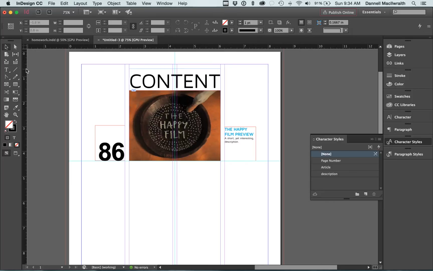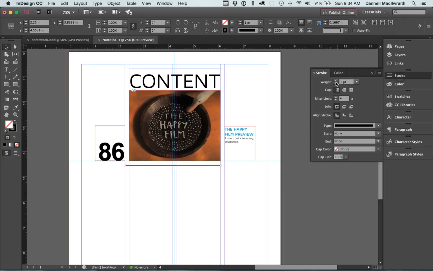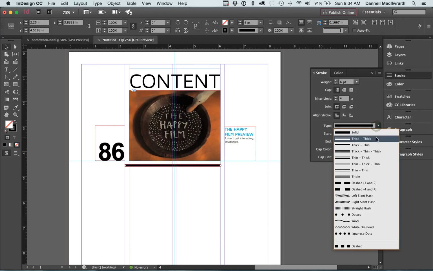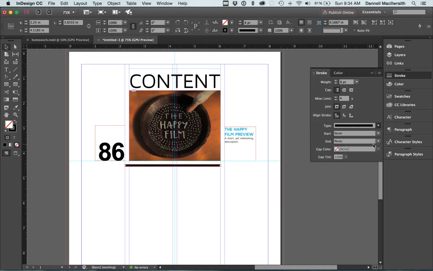I'm going to come down here and I'm going to make a horizontal rule to just kind of break this up a little bit. And these are going to be a little bit asymmetrical just to add a little interest. So I'm just using that line tool to create a line. I'm going to go to my stroke, and here you can see that you can make this a thicker line. You could make it a thick and thin line and really have some fun with the line.